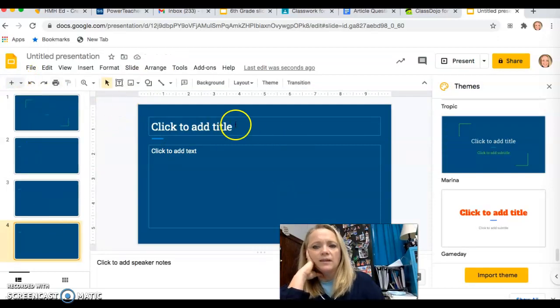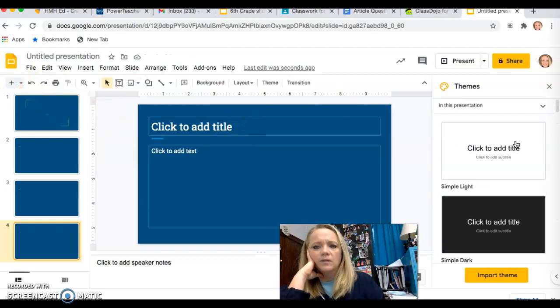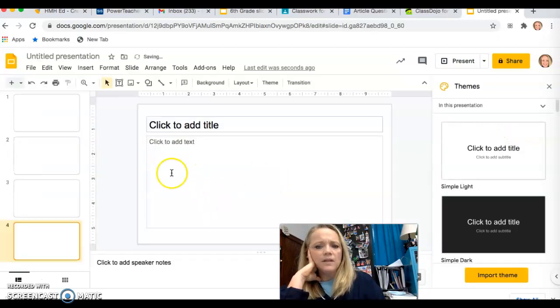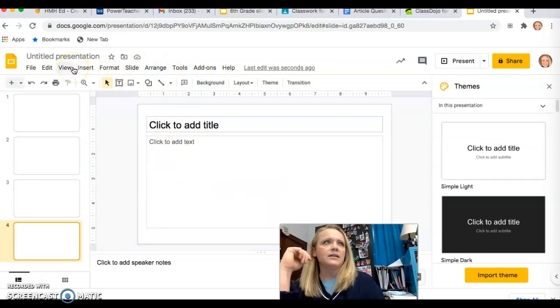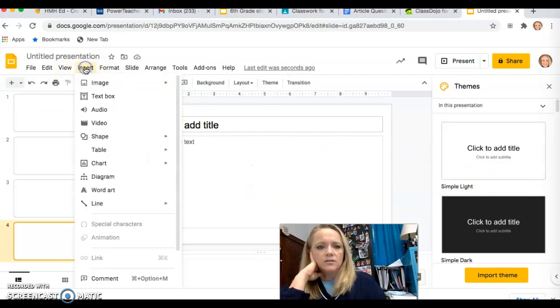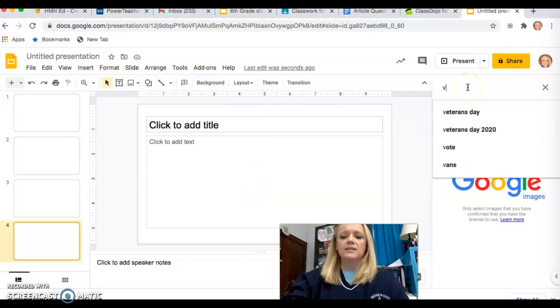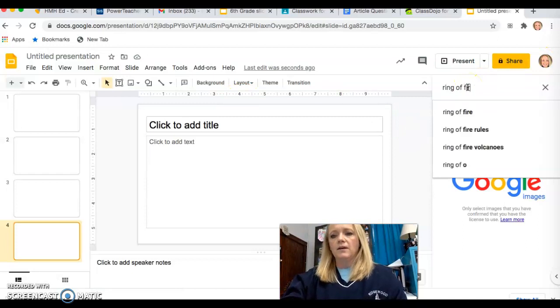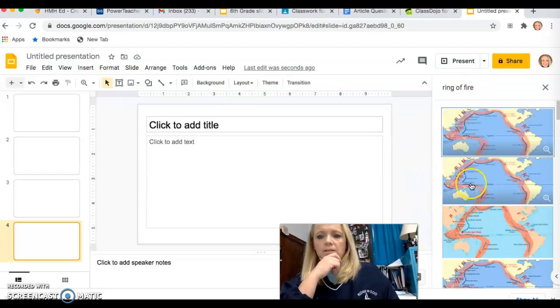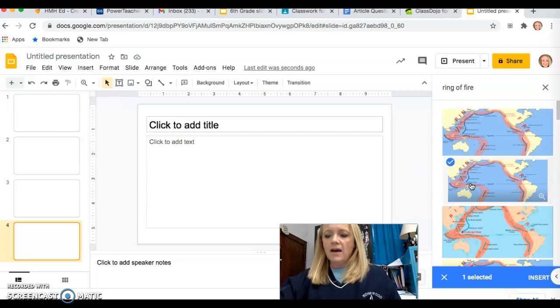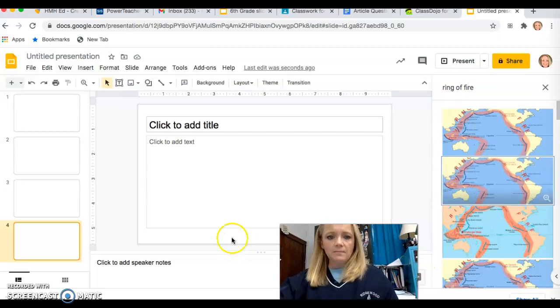Now, say I don't want that. Go back to blank. So let's say that my article had to do with the Ring of Fire. I don't like any of these themes, but I want to have something cool for my background of this slide. So I can click Insert, Image, search the web, and let's see, maybe I could put Ring of Fire. I wonder if it'll give me a cool map. Ooh, it does. So I click on the map, I tell it, yeah, insert that.